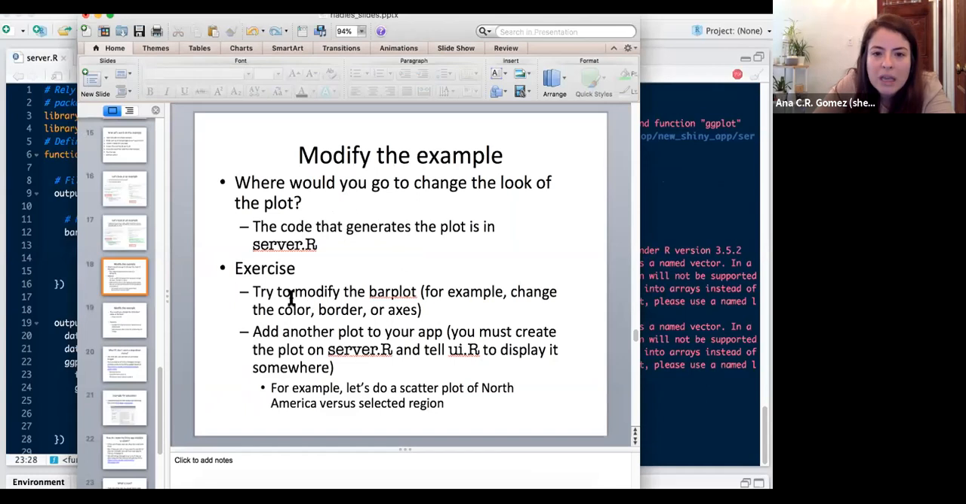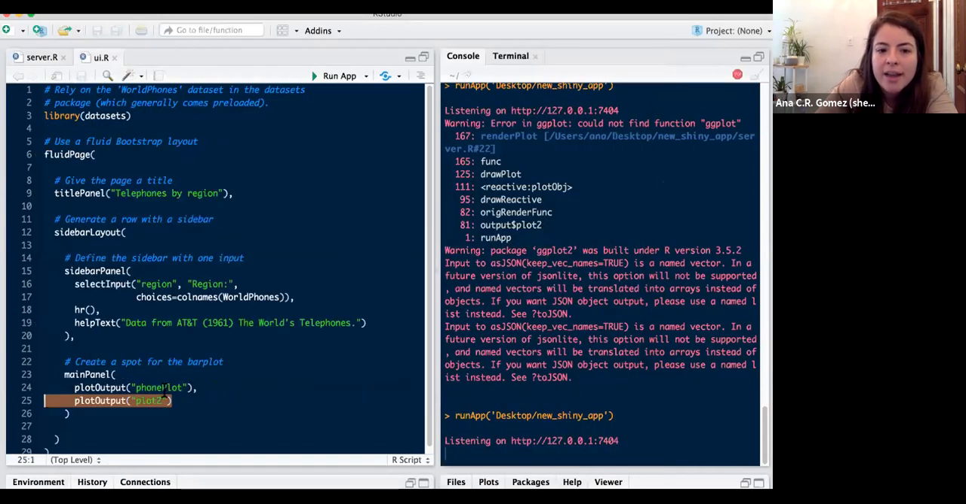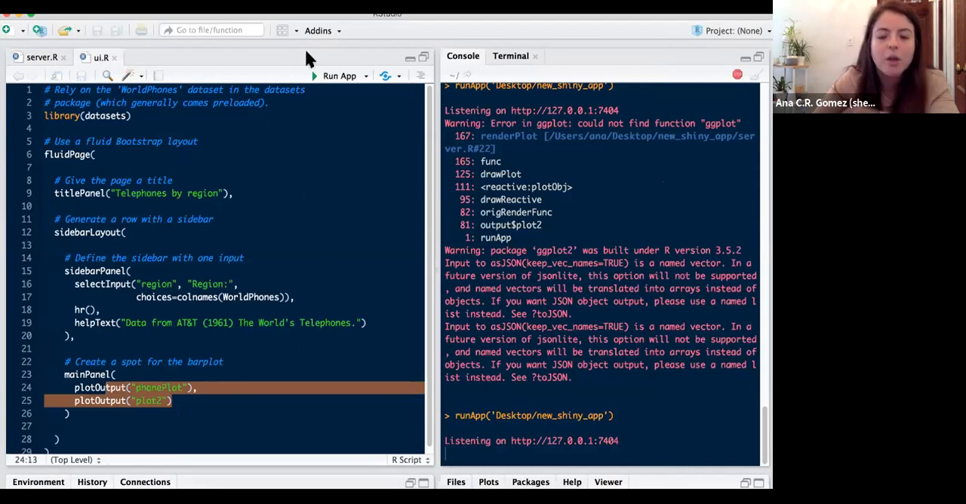So here's what we did. We modified the bar plot that was already there, and then we added another plot by first coding it up on server and then telling UI to display it. It will display in the order that you put it. So since it's phonePlot, comma, plot2, phonePlot is going to be on top, and plot2 is going to be on the bottom.